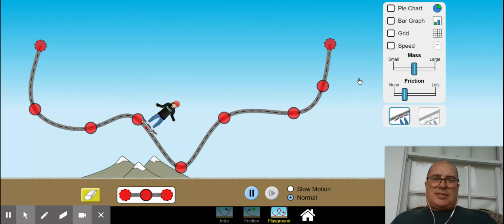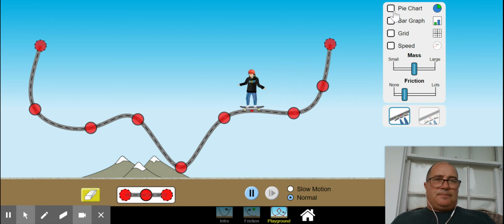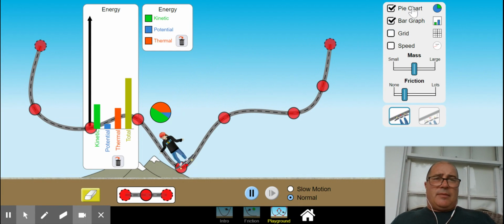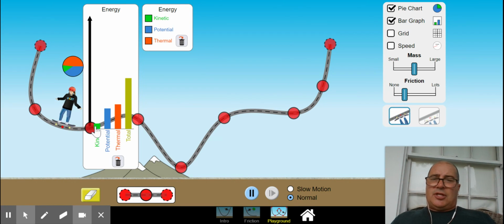So this was actually probably one of my favorites. I played with this for quite a while and tested different shapes and different sizes. It's nice to put in the pie chart and the bar graph because it helps you to see what's happening with the energy as she goes along.